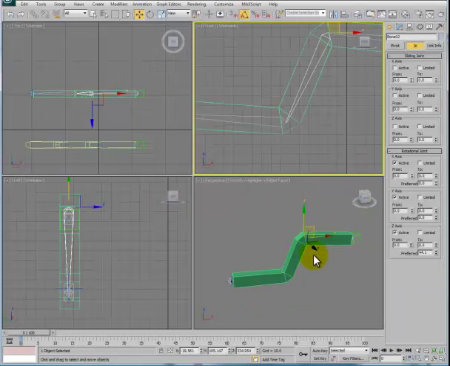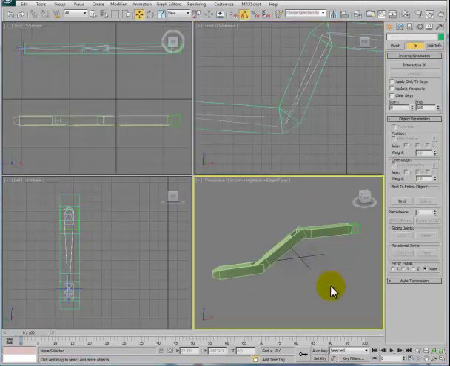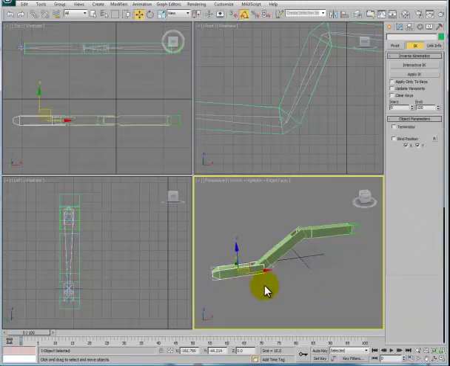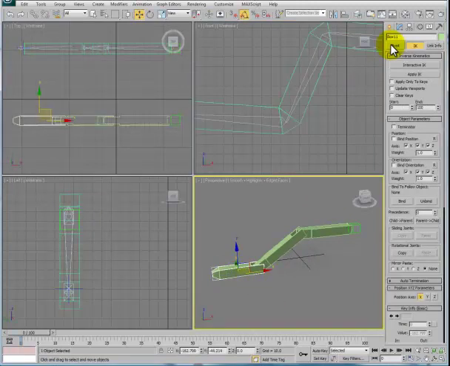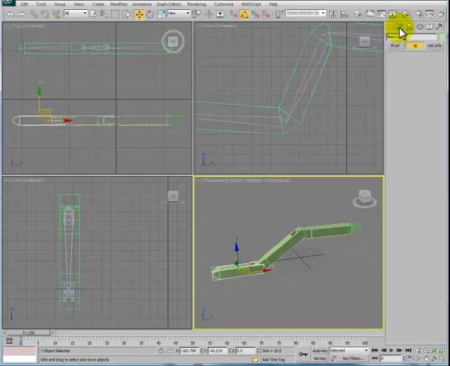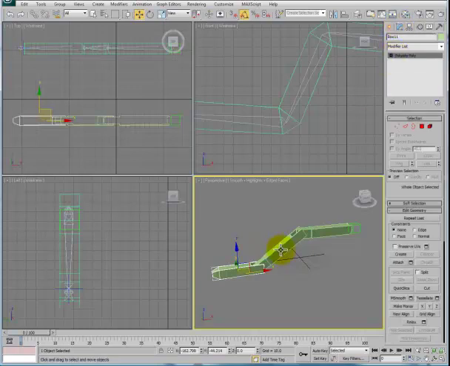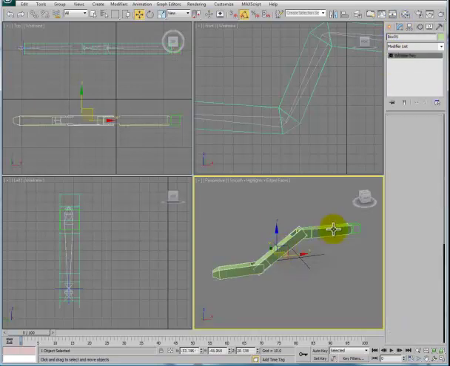In the second example, you'll notice once again that I have an editable poly. In fact, this is a series of editable polys. However, I want to join these into one mesh. It doesn't matter which object is used, but one of them needs to be selected.